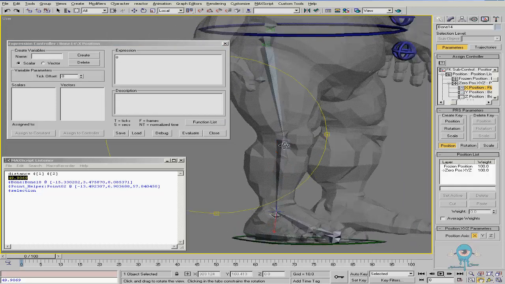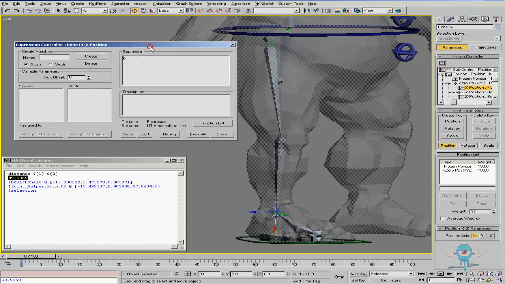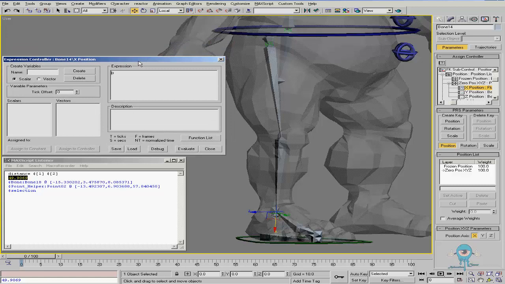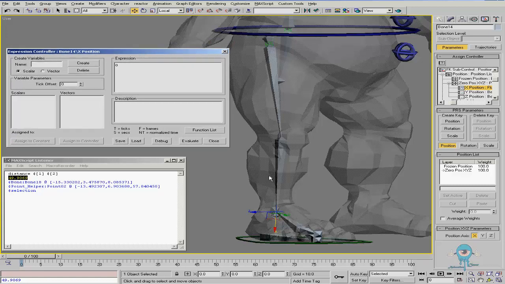The expression editor in Max is an old bit of technology that was added in version 1. A lot of people don't use it anymore, but it's very, very good because it's very fast. Other options like the script controller can be much slower in a lot of circumstances. The expression controller doesn't have as much flexibility as a script controller, but in this instance we don't need that kind of flexibility.